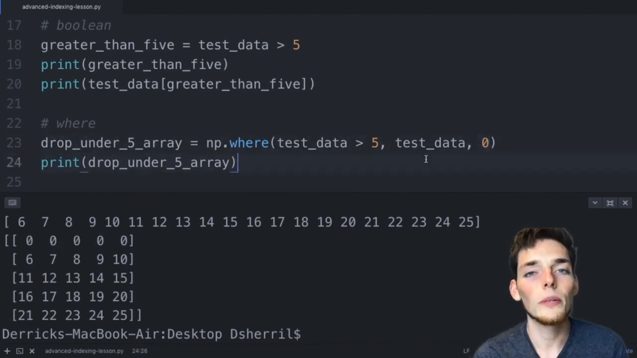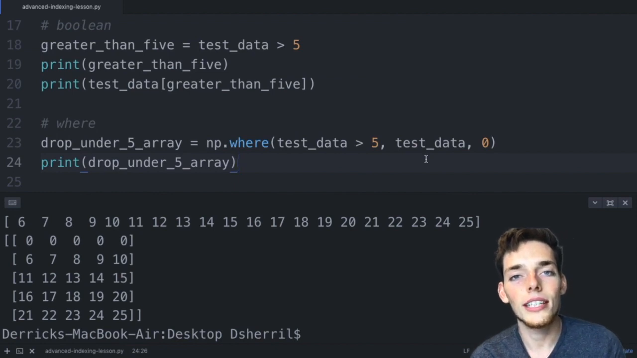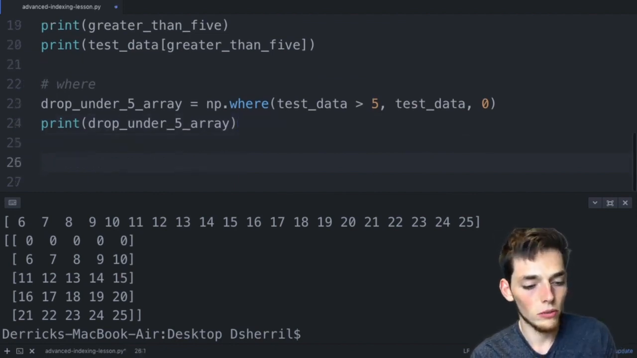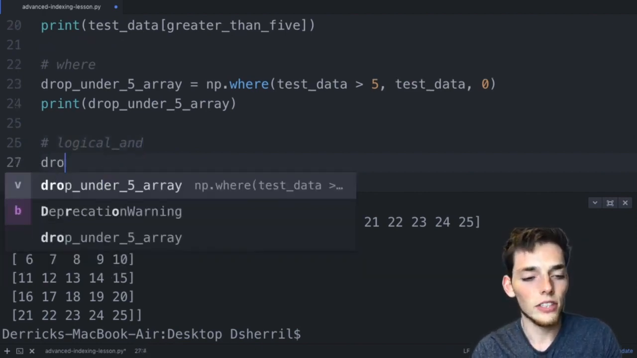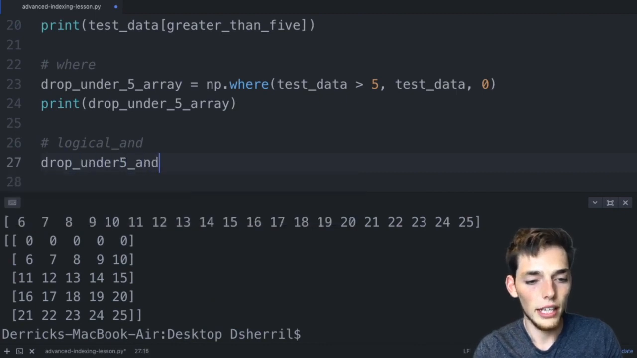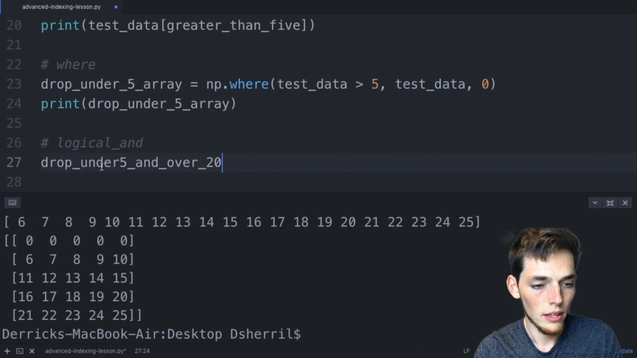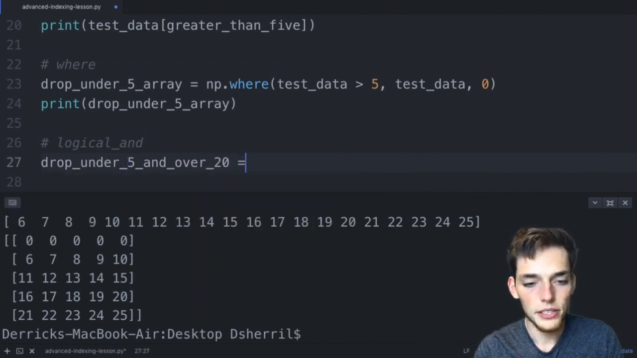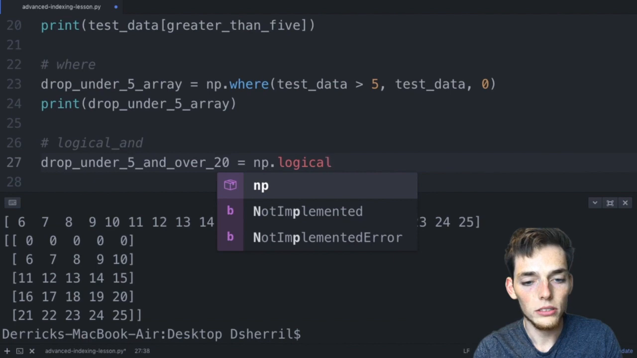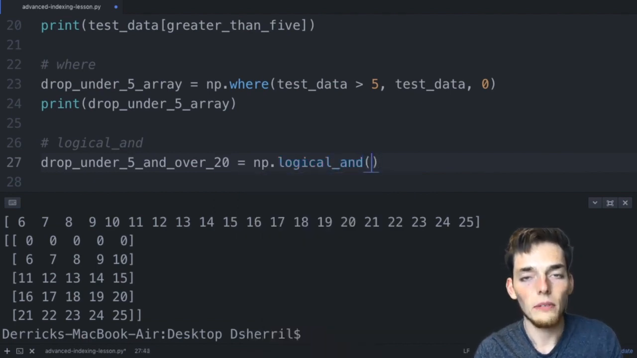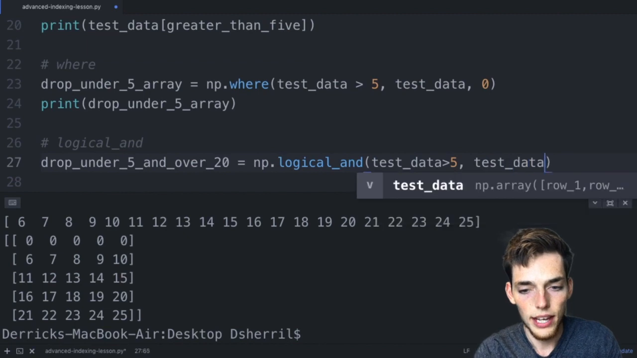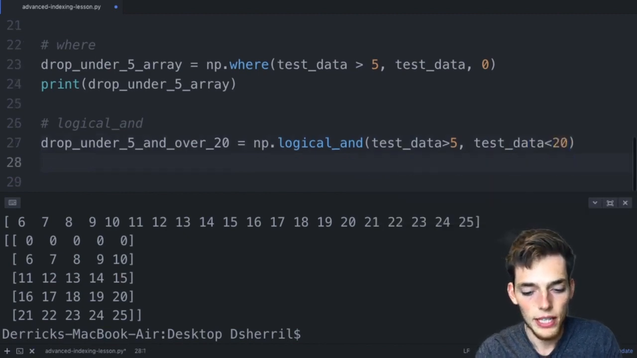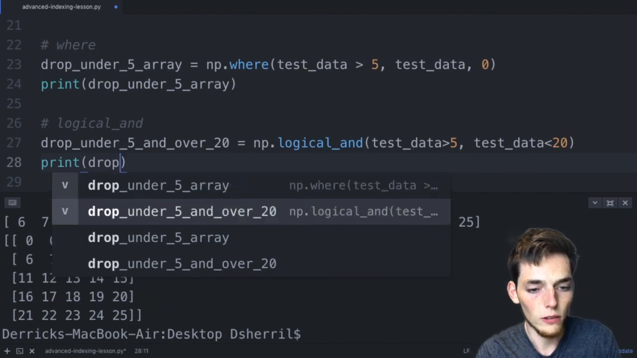And lastly, I want to show you one more method. Let's say you have multiple conditions that you want to apply to your NumPy array. We'll drop down, and the function we'll use here is logical_and. So let's say this array will be drop_under_5_and_over_20. I forgot an underscore here. And this will be a NumPy logical_and function where we pass 2 conditions as the first 2 arguments. So we'll say test_data is over 5 and test_data under 20. Now we'll print drop_under_5_and_over_20_array.